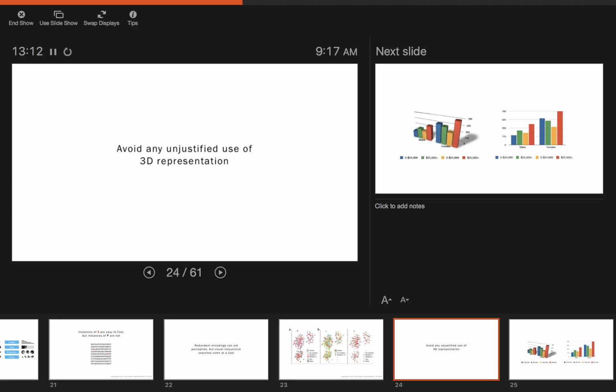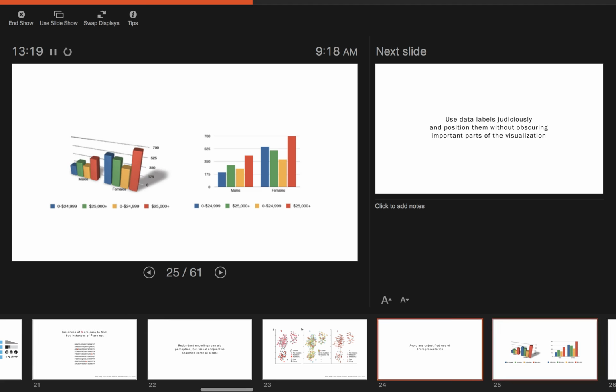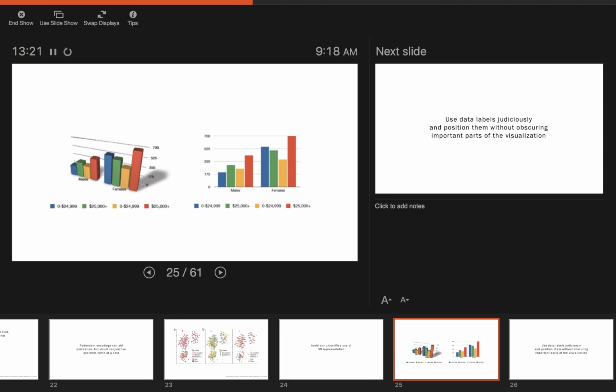Another tip, avoid any unjustified use of 3D representation. Michelle talked about this a little bit yesterday in her keynote. We've probably all seen charts that look like this, right? Unnecessarily three-dimensional bar charts, when the two-dimensional version is much more effective and much simpler. What are some reasons why 3D bar charts in particular might not be useful? What's bad about using unjustified three-dimensionality in a bar chart?